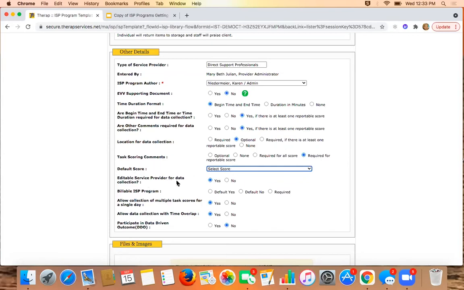Editable service provider for data collection. This will allow staff to say, I'm the one who's documenting, but Connie was the one who physically provided the service to that individual. You can choose to say yes. However, at your organization, if everyone's responsible for their own documentation, then you would probably want to say no. If this is going to be used as a billable piece of supporting documentation for billing, go ahead and make that a default yes. Okay, this way it starts to capture that data at the beginning. And if you are using Therap for billing, you'll be able to pull out that ISP data information and bill off of that.